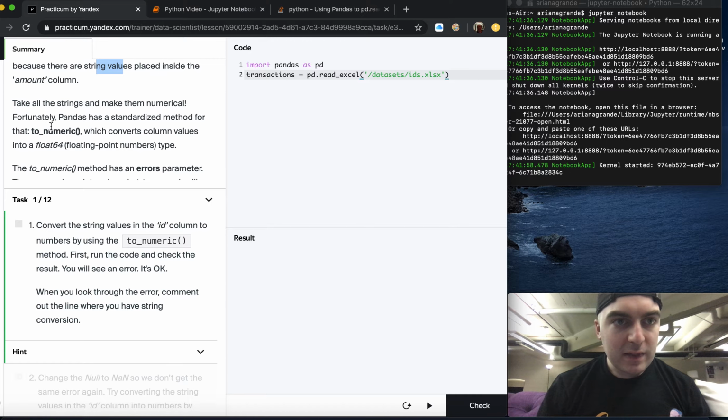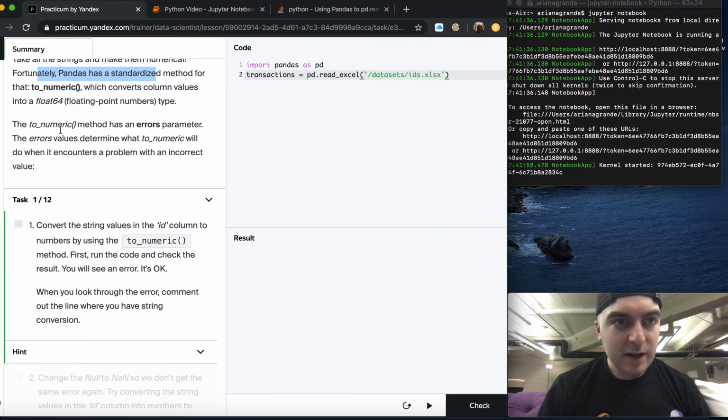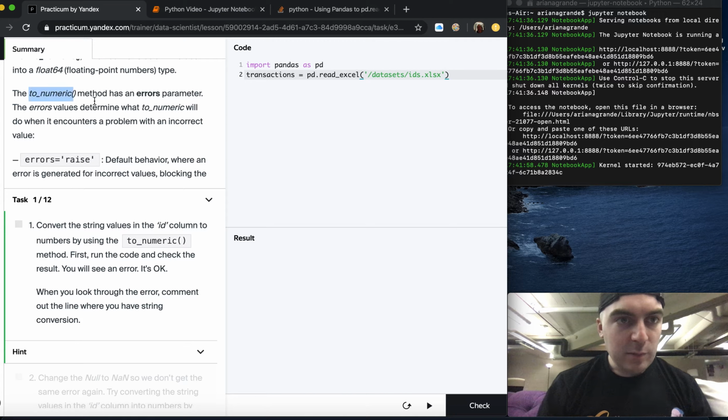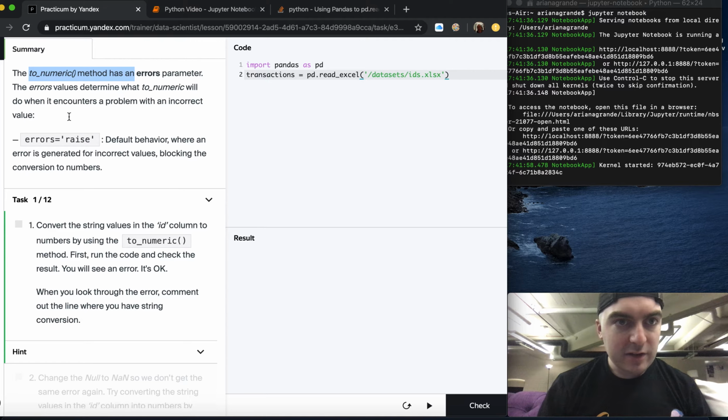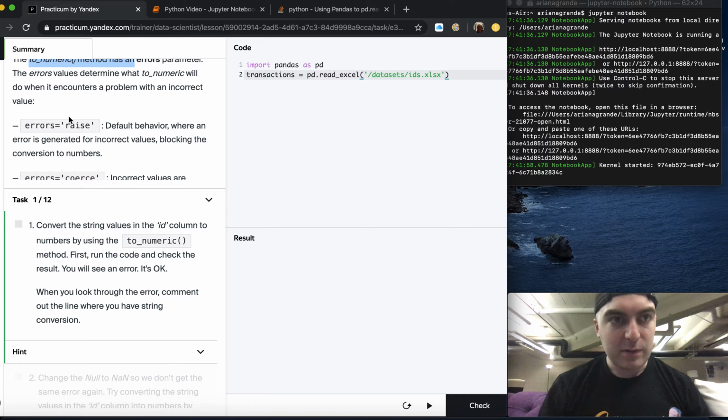Take all the strings and make them numerical. Fortunately, Pandas has a standardized method for that, which is to_numeric, which converts column values into a float64 type. The to_numeric method has an errors parameter. The errors values determine what to_numeric will do when it encounters a problem with an incorrect value.